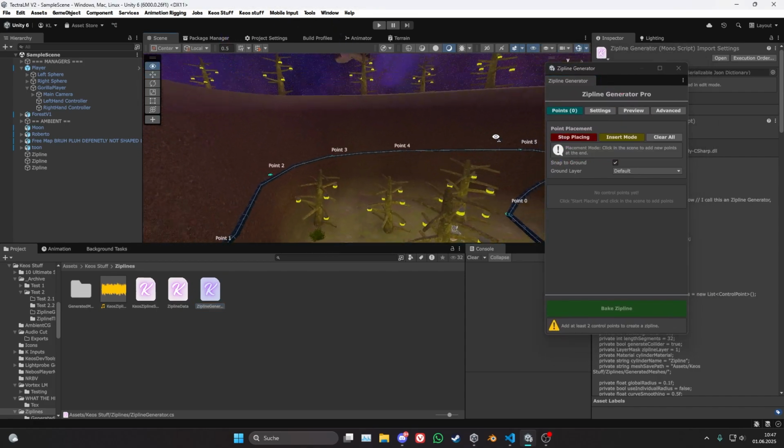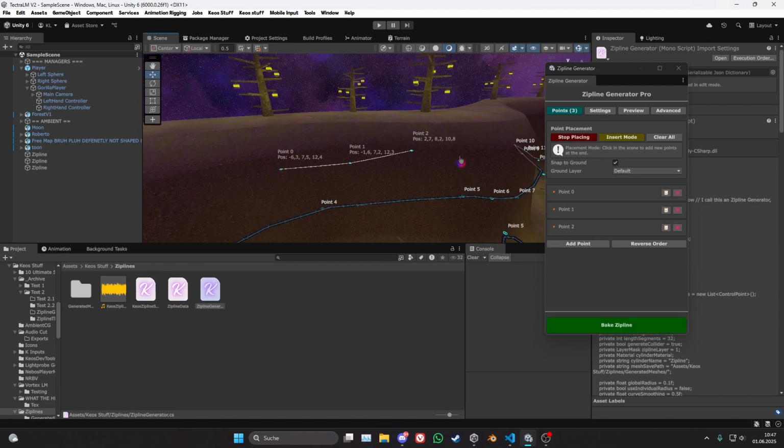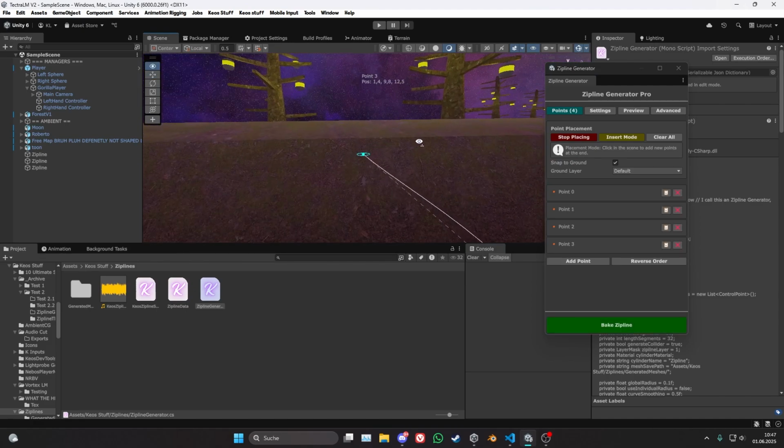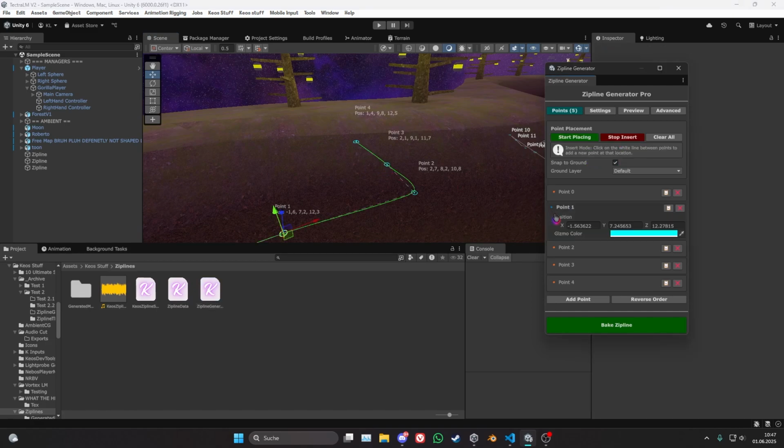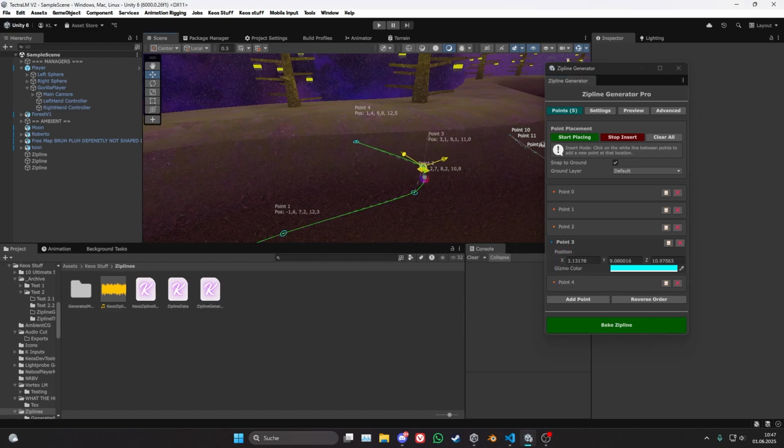You just click start placing, and you can place points around like this. It will create a little curve, and it's going to be smooth. In insert mode, for example, you can just click here and it will add a point. You can select them as well, and drag them around to change the points.